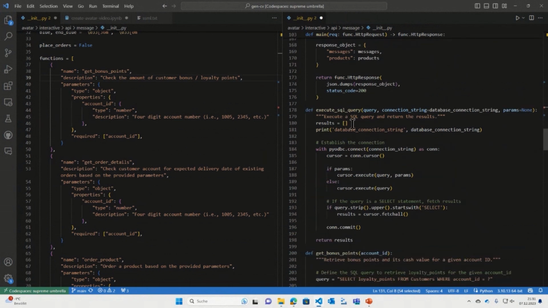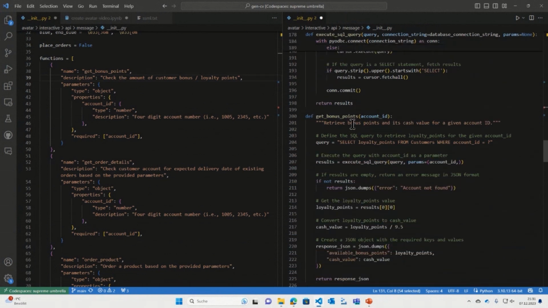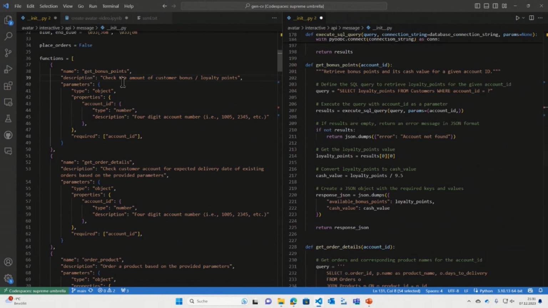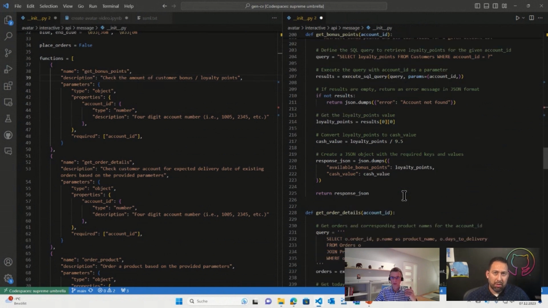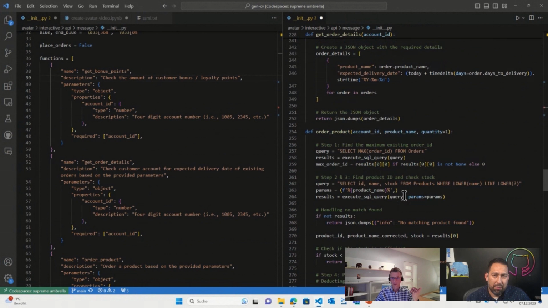And then finally, at the end, you see the actual function. So we have a helper function to execute a generic SQL query because we are using Azure SQL, and then you can see them side by side. So here is the definition of the get bonus points function, and here's the actual Python code, which is then called. Same for get order details or finally order product.